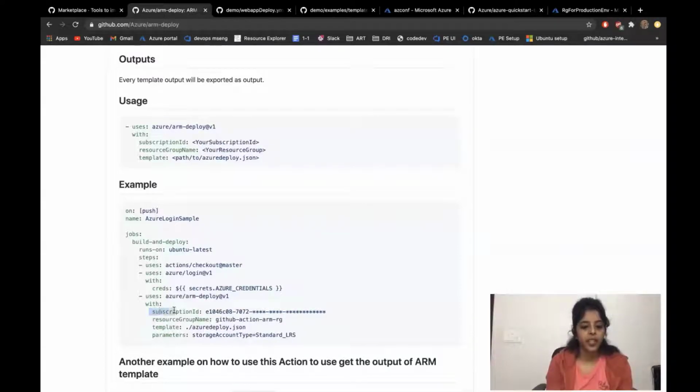So we can specify the subscription ID, the resource group name, template, and the parameters. Template is basically the template that I'll be using. And for templates, there are some scenarios where you already have some resources deployed in some subscription or maybe some resource groups, and you want to pick that up and replicate it in another environment or something like that. So even Azure has this option available.